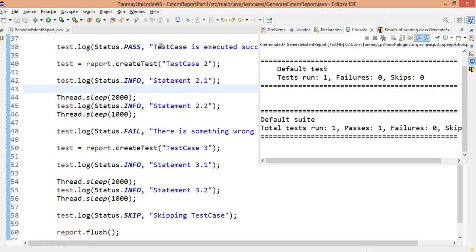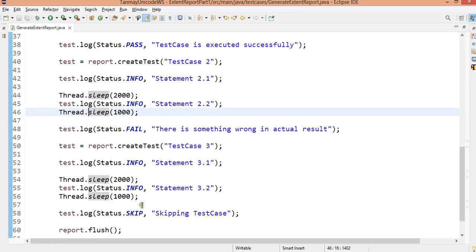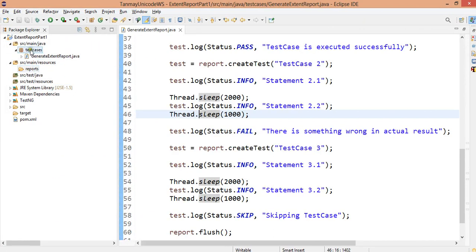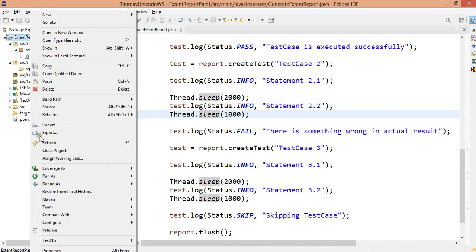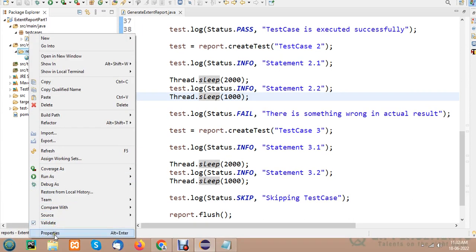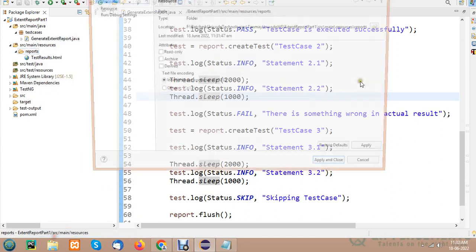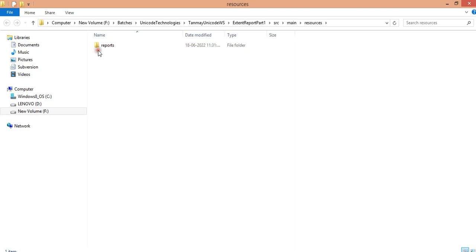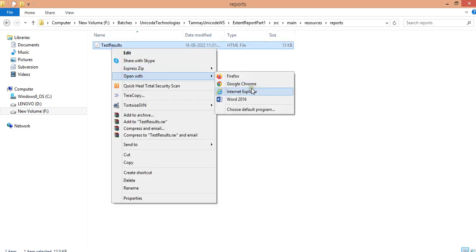Fine. So guys, here you can see that when you see the report, it will be generated inside the reports folder. For that you need to refresh your project, and see that test results.html is a file. The same name, the name we have already given, and here is the report. Just open it in a browser. I'm launching it in a Chrome browser.